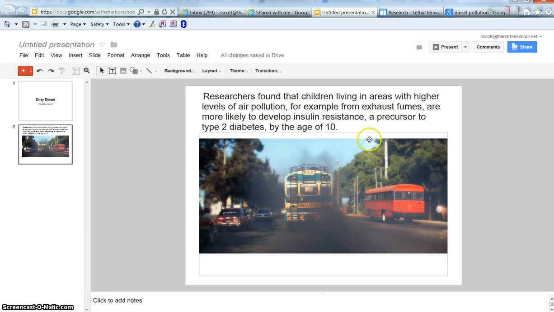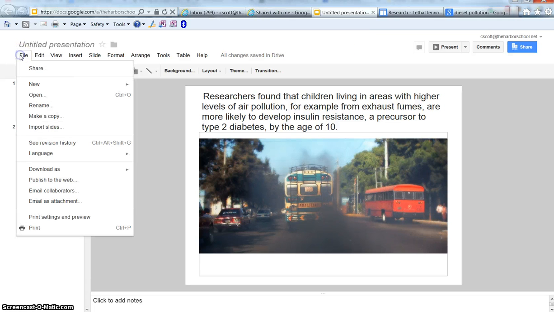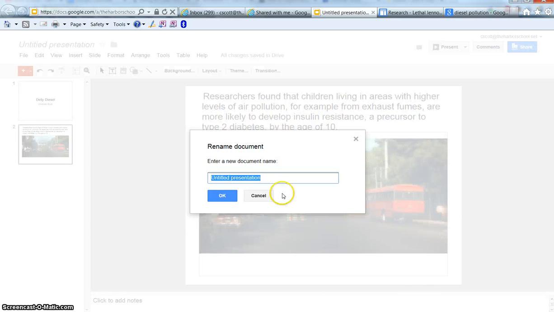Everything looks good. Okay, and we want you to repeat this process with 5 different facts and 5 different images to complete your slideshow. And as always, Google Drive saves everything automatically. And I'm just going to title this so it'll be easier for me to find. So I'm going to rename it Scott Dirty Diesel. And that's done.